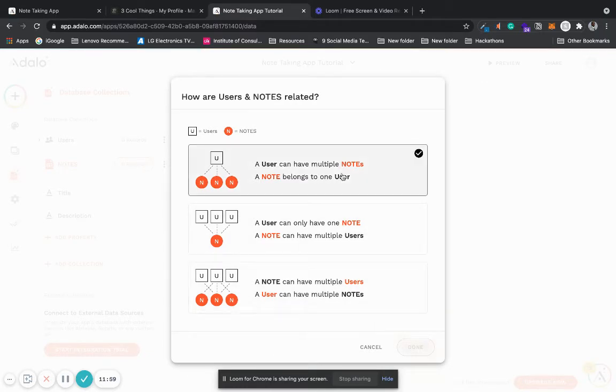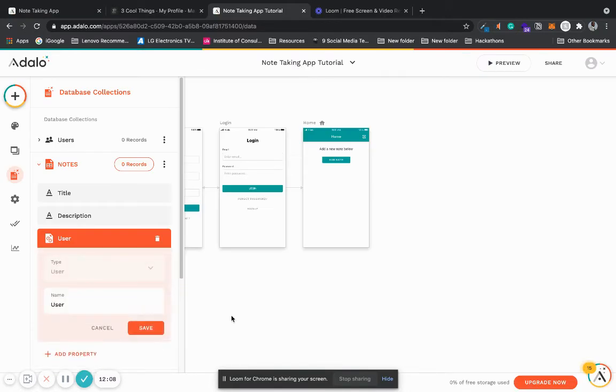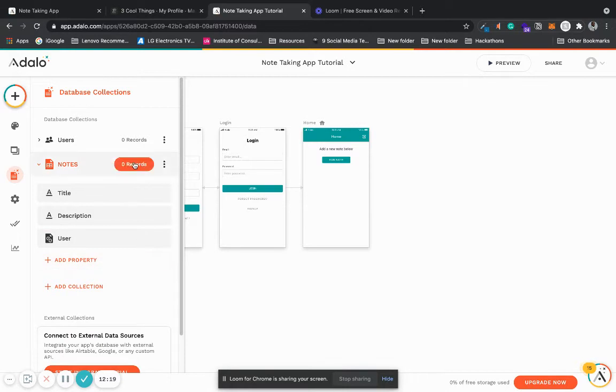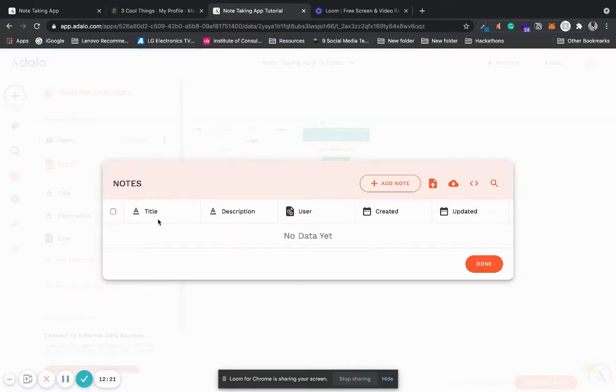For us, we want to select this first one. A user can have multiple notes. A note only belongs to one user. And we're going to change this. We're going to leave this as user right now. So in our database, what you would actually be able to see is the title of the note, the description of the note, and who the note belongs to, and some defaults such as created and updated.